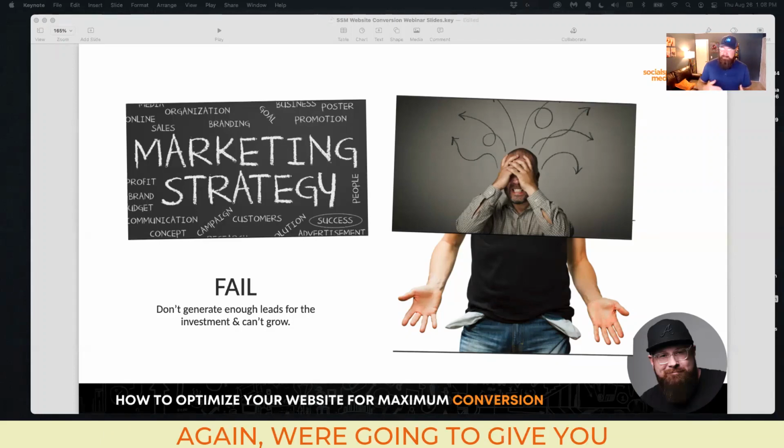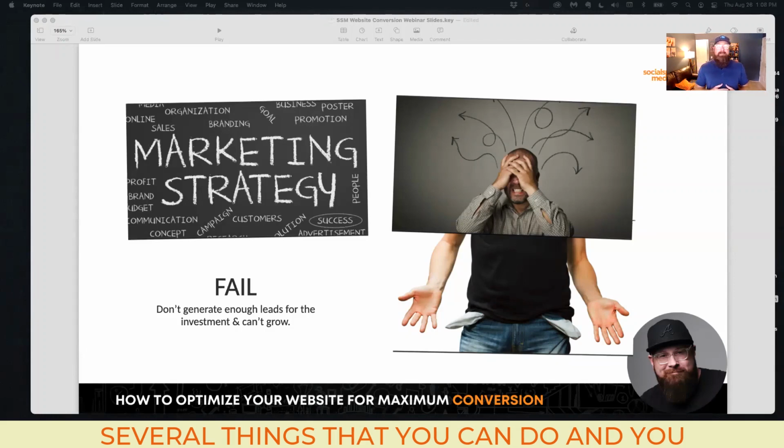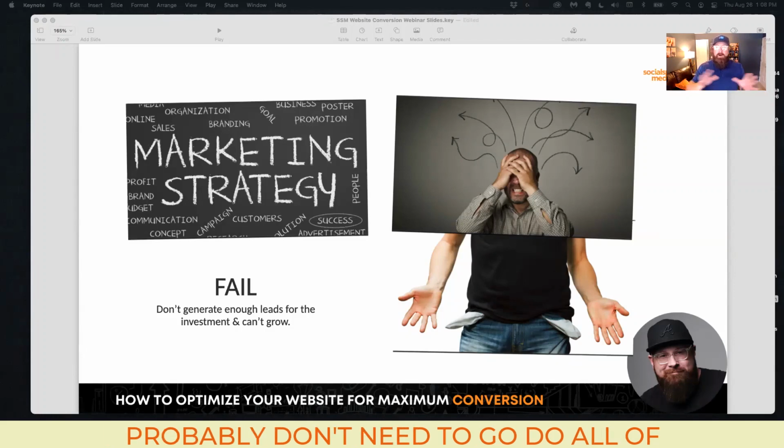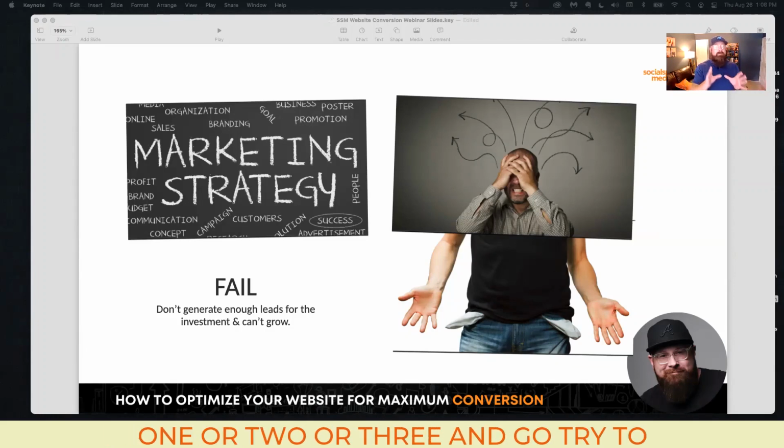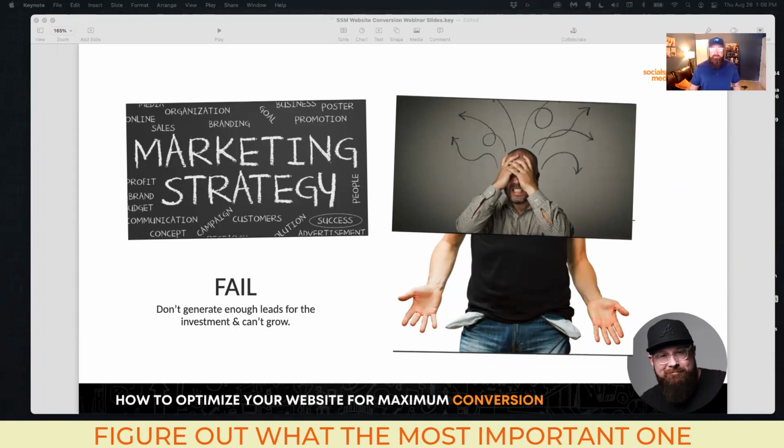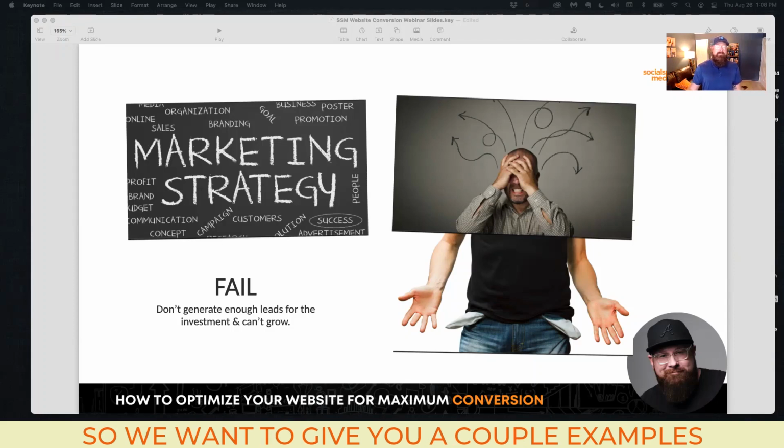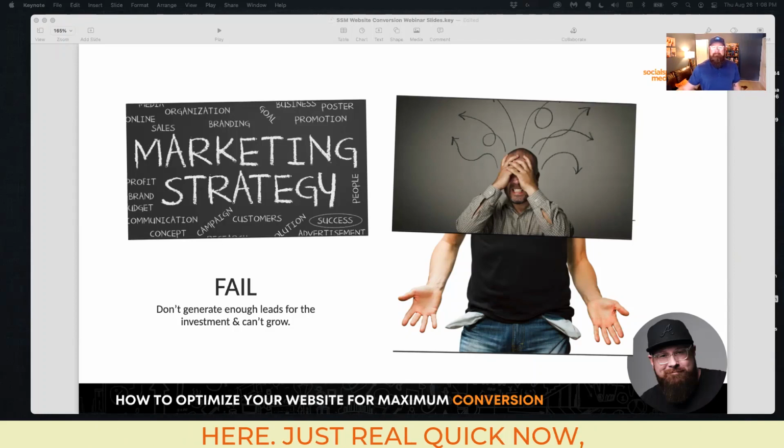And we're going to give you several things that you can do. And you probably don't need to go do all of them right now. In fact, we would hope that you'd pick one or two or three and go try to implement those, figure out what the most important one is that you can do. So we want to give you a couple examples here.